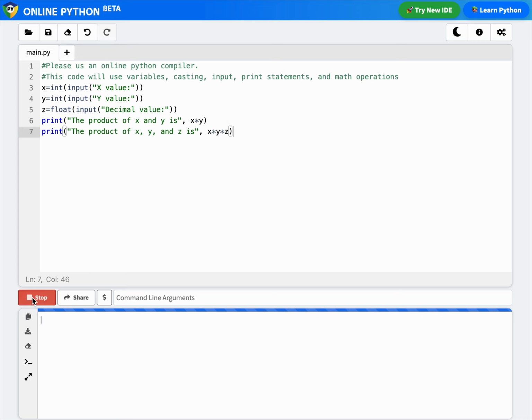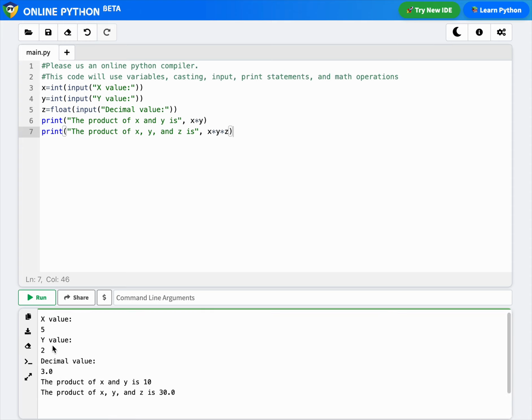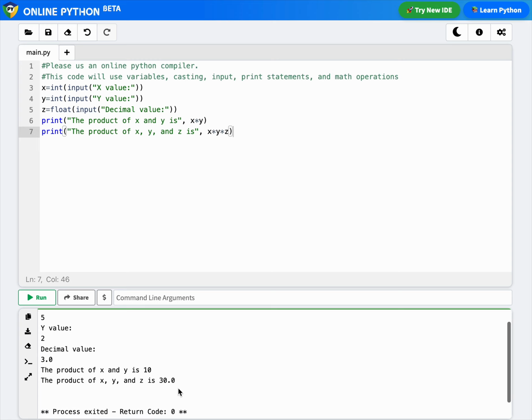So let's run this. Our x value, let's say 5. And then our y value, let's say 2. And our decimal value, we could say 3.0. So the product of x and y is 10, which is true. 5 times 2 is 10. The product of x, y, and z is 30. 5 times 2 times 3 is 30. And 30 has a decimal.